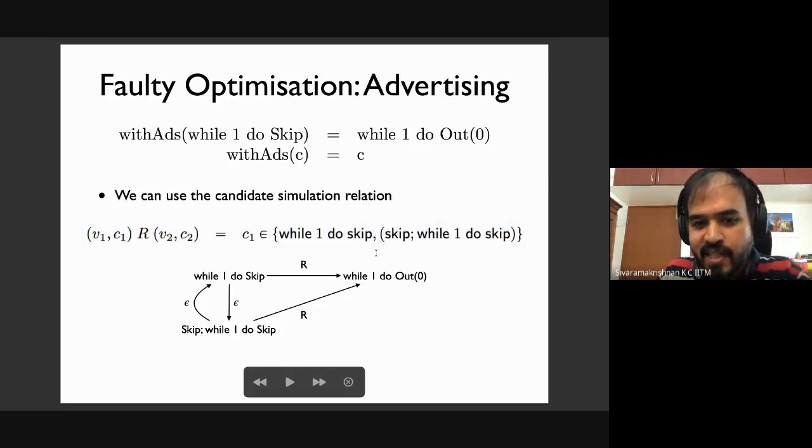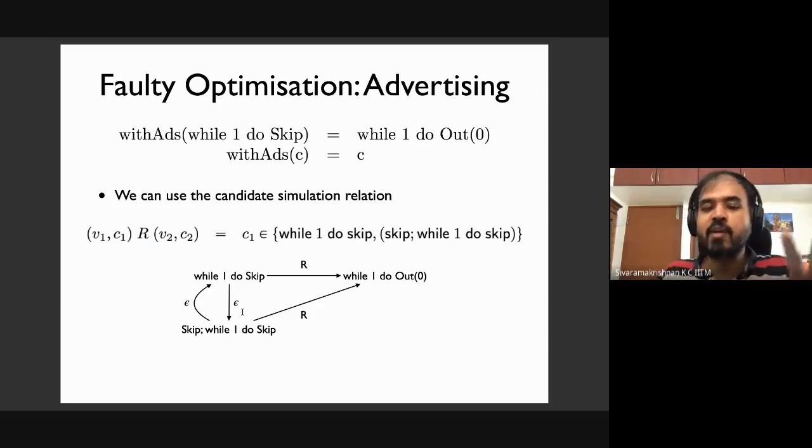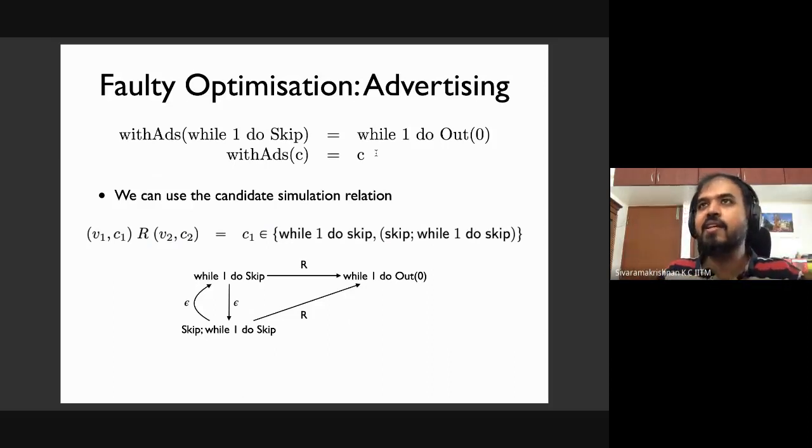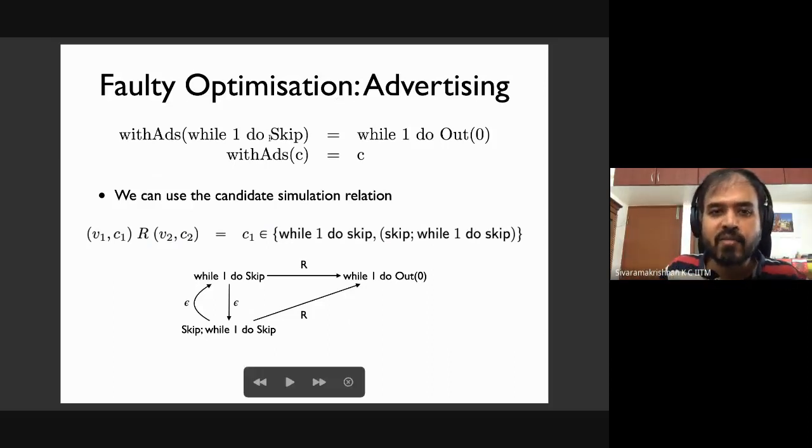So this is a relation that holds actually, and because this relation holds, I should be able to prove with that faulty version that this optimization preserves the output traces, right? Trace equivalence holds. But obviously, trace equivalence does not hold because we know that when we execute this program, you get no traces. When we execute this program, we get traces which are like infinite outputs of 0.